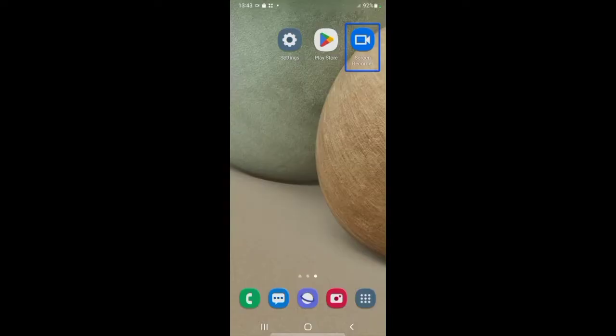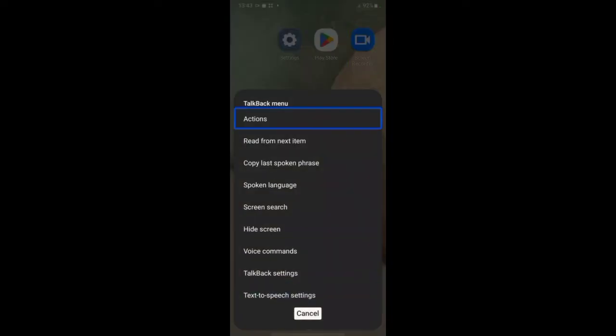So to do this, I need to go to Talkback Settings. To open the Talkback Settings, I'm swiping down and right. Talkback menu. Actions. Then I'm going to Talkback Settings. I'm clicking on Talkback Settings. Voice commands.